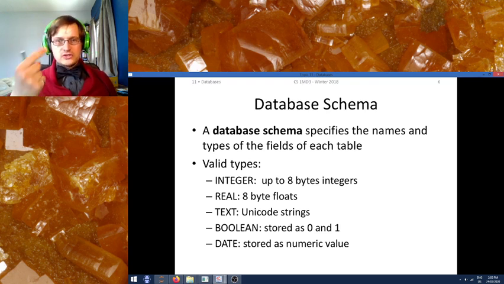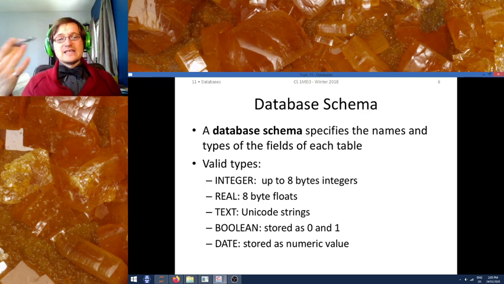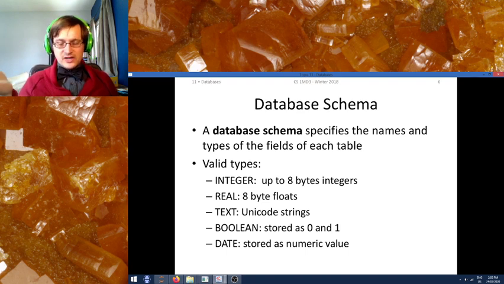We've got integers, real values. Notice they're called real and not float. Text. Notice that it's called text and not string. Boolean. Booleans are stored as 0 and 1, not true and false, or false and true in this case. And date, stored as a numeric value, as we had just talked about in the previous set of slides.